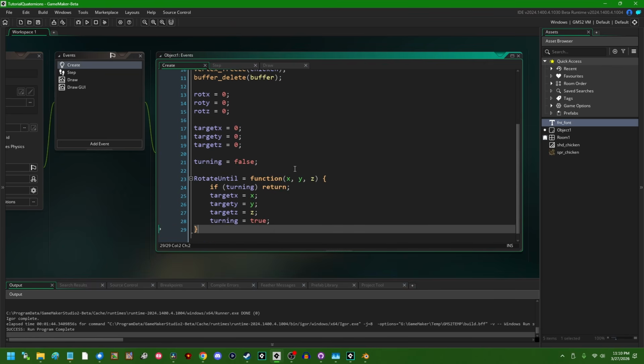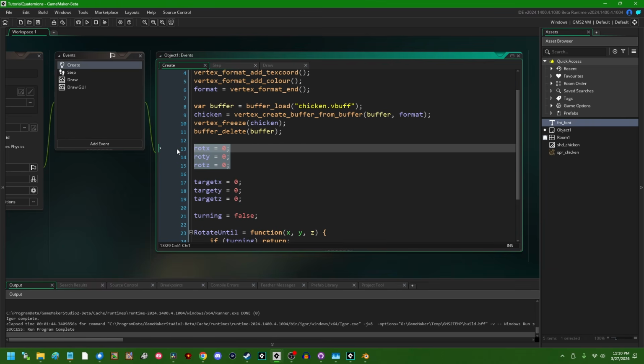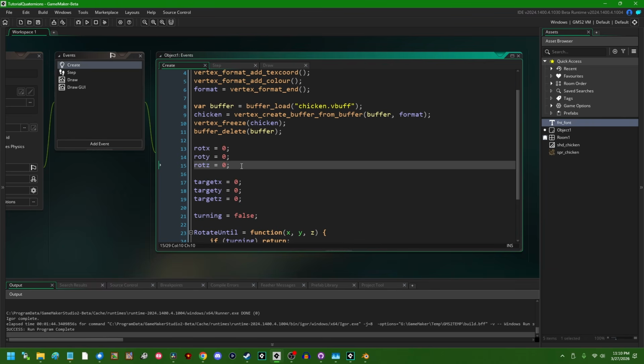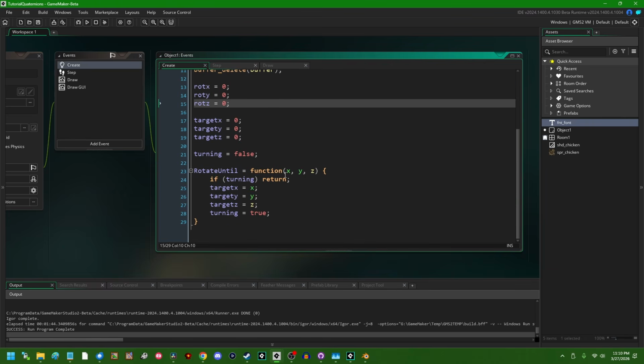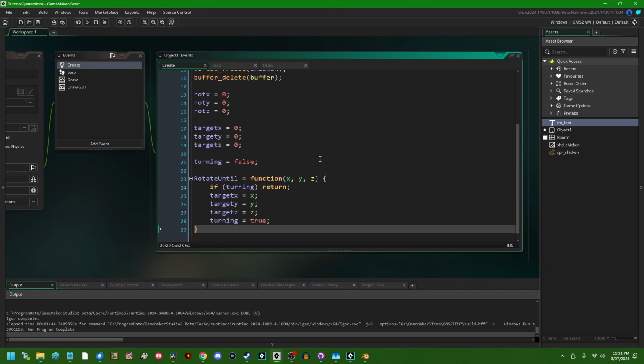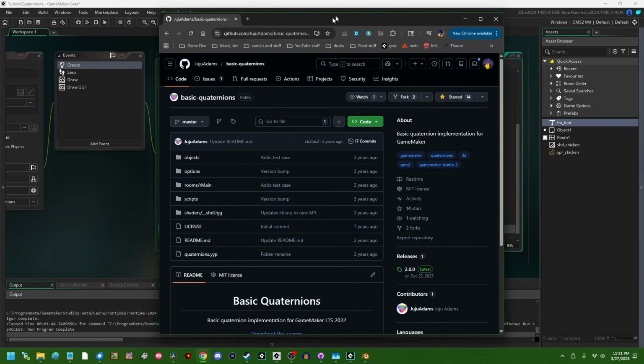One of them, which I'm not going to talk about, is instead of storing the X, Y, and Z rotation, you store a single rotation matrix, which you can then multiply by another rotation matrix on, for example, the X, Y, or Z. That is a valid way of doing it, but it's also not the point of this video. So what we are going to use instead is going to be Quaternions.